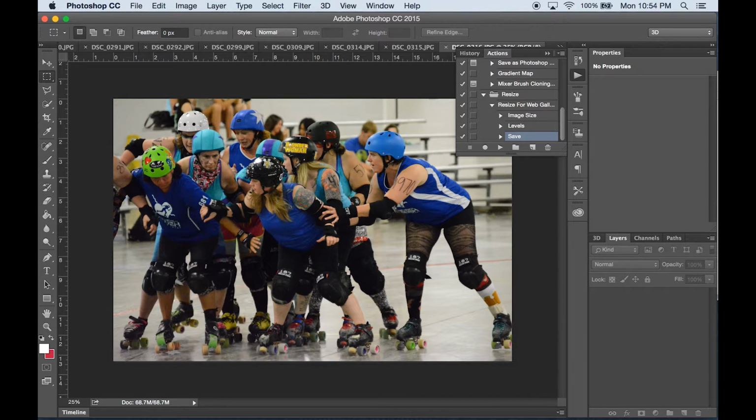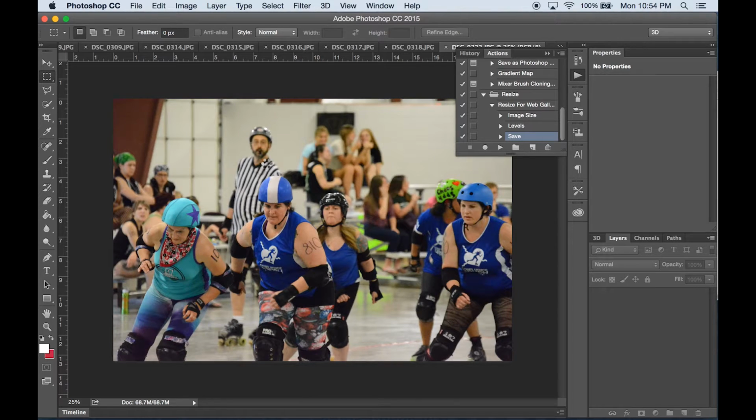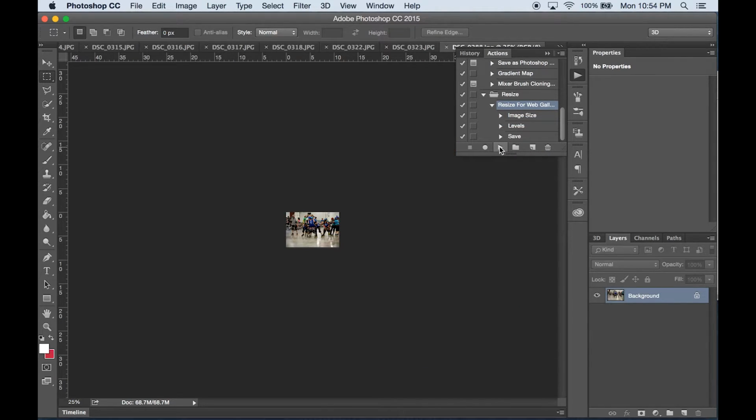Okay, so now that these are open, what would normally take a couple of minutes, or probably more than that, if I had to go through and do image size and levels on each one of these, it would take a while. Here's what you can do. You go up to the action you just created, and you hit the play button. Boom. Look at that. It's done. All that stuff is done.